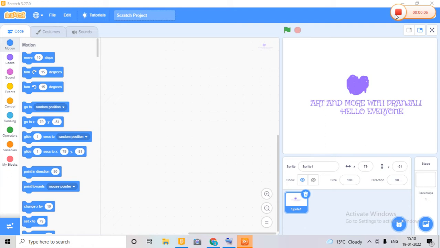In this video I am going to tell you the 15 components of a Scratch window.